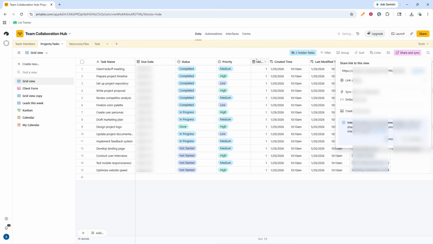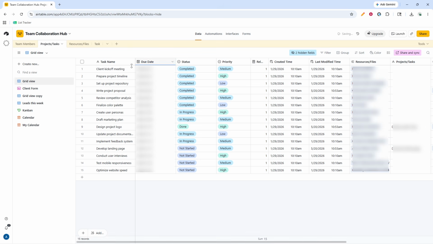Finally, switching between views is instant. Just click any view in the sidebar to change layouts and keep your work flowing.